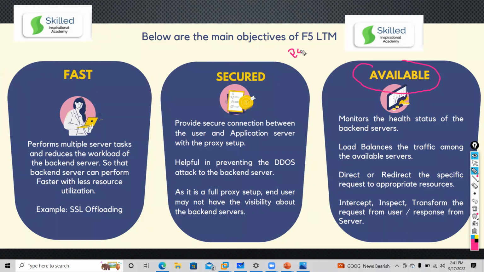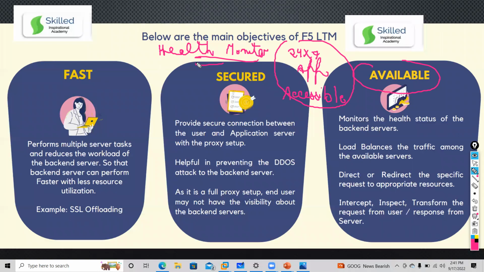Very, very important, guys. What does availability mean? 24 into 7 my application will be accessible. That is the requirement that comes from the customer, right? I want my application to be 24 into 7 available. And how does it do that? There is one major component which comes into picture: the health monitor, guys. We'll talk about this. Like when you go to a doctor, he checks your health with a BP machine or heart machine. So it will keep monitoring the health of the backend server. Let's say I have three servers, server one, server two, server three. If one server goes down, it will not forward traffic to that server. It will forward the traffic to another server. See, it can direct or redirect with respect to appropriate resources. Very important.